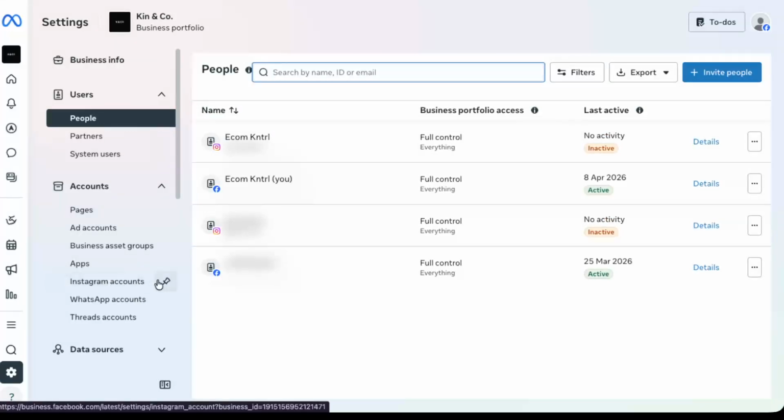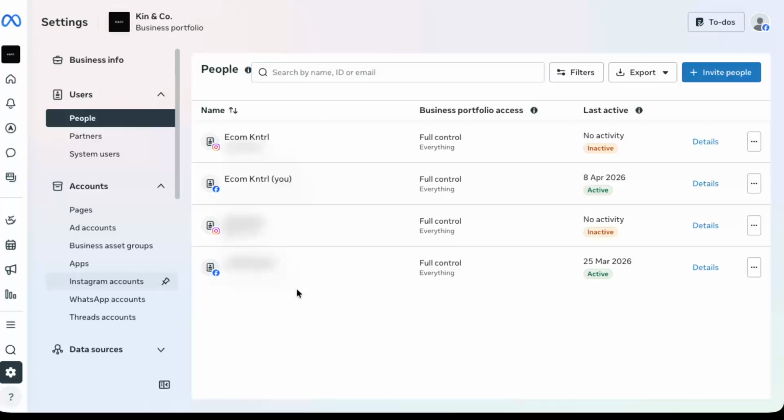Inside the Settings area, you'll see a column on the left side of the screen with different categories. Find the section labeled Accounts. Under that section, click on Instagram Accounts. This is where Meta lists every Instagram profile that is currently connected to your business.